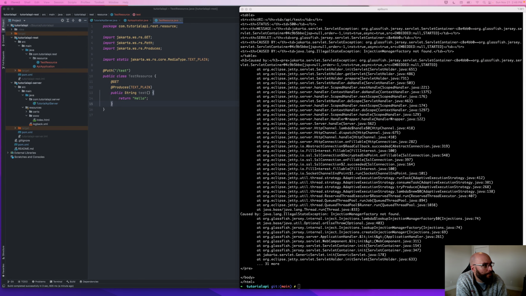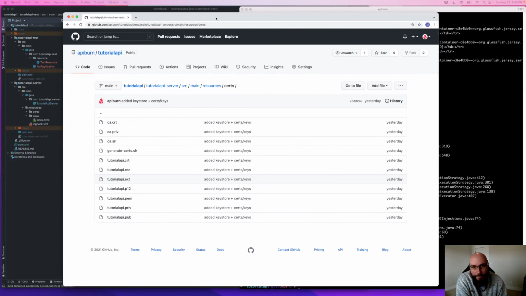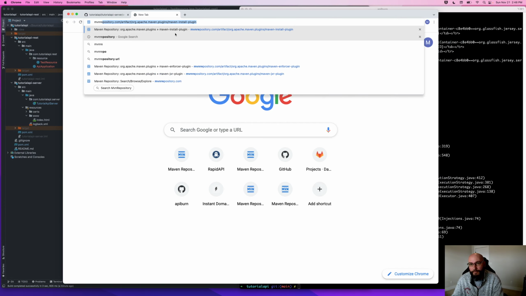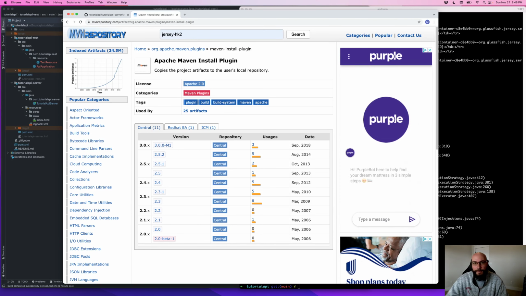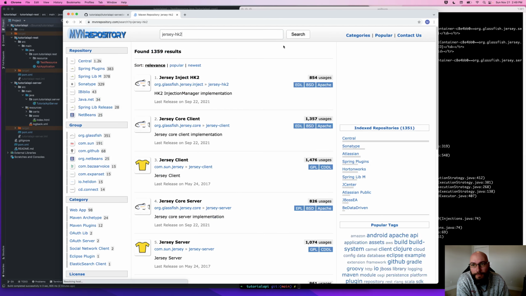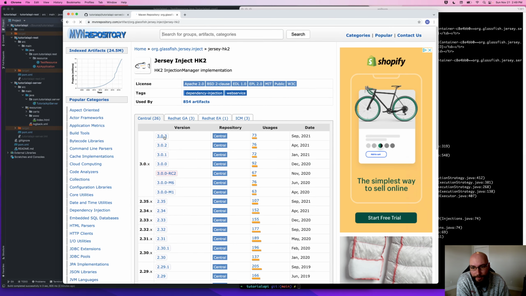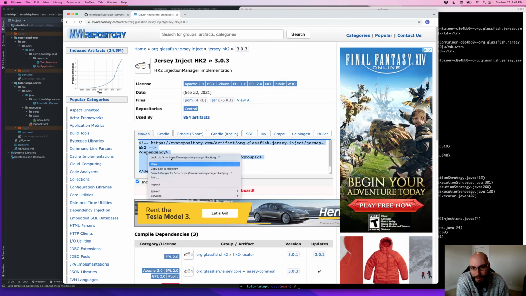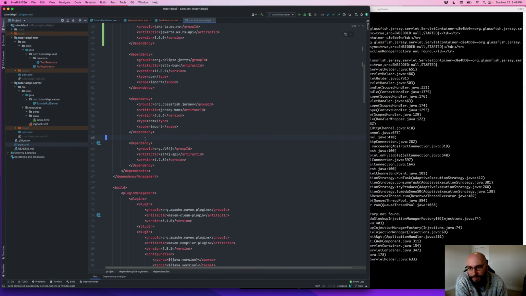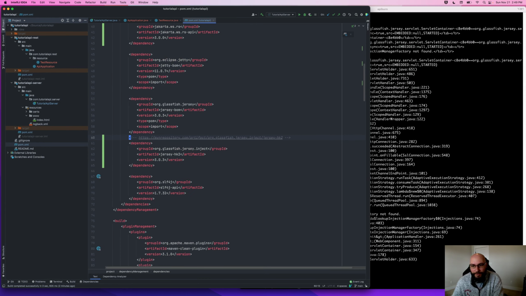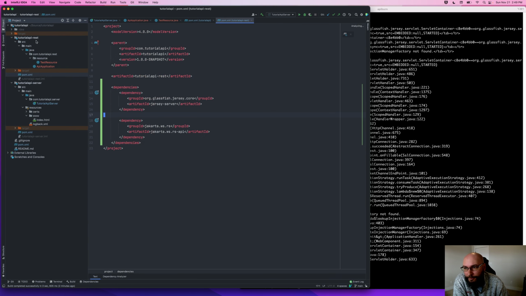So we'll come over to our web browser here and go to the Maven repository and search for Jersey HK2. Alright, here's HK2, the latest version 3.0.3. We'll copy this, come over to our top level POM and paste it in right here, after our Jersey BOM. And we'll copy paste this and also include it up here in our tutorial API REST.